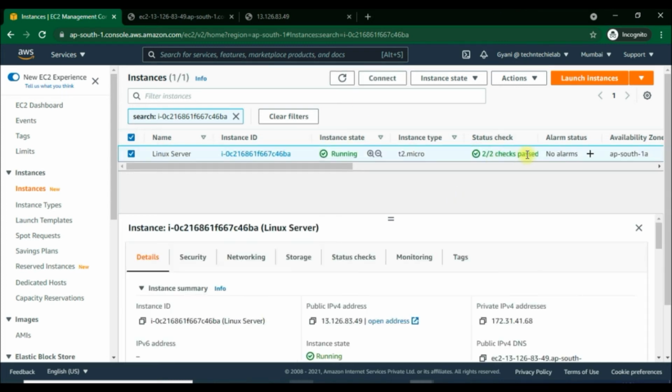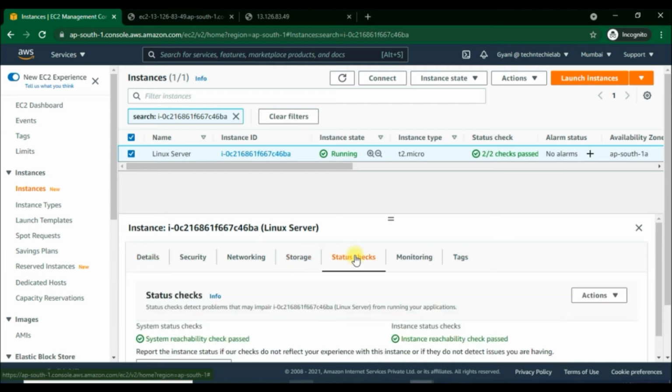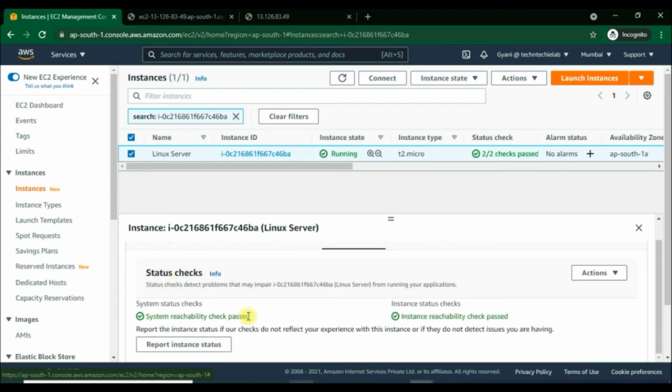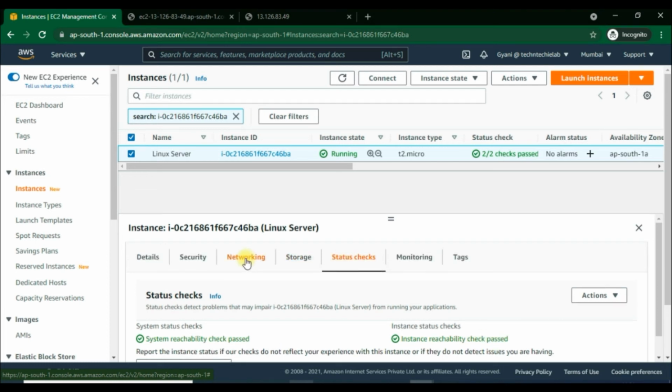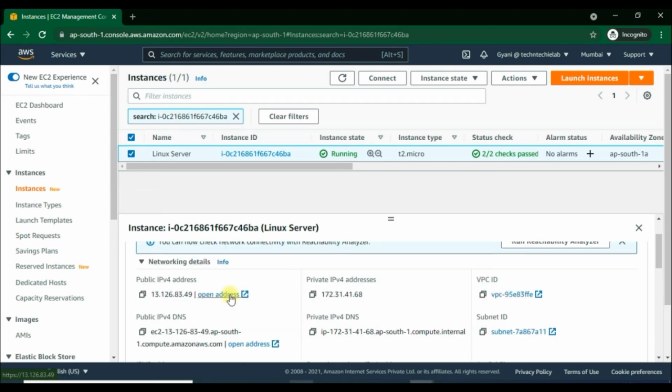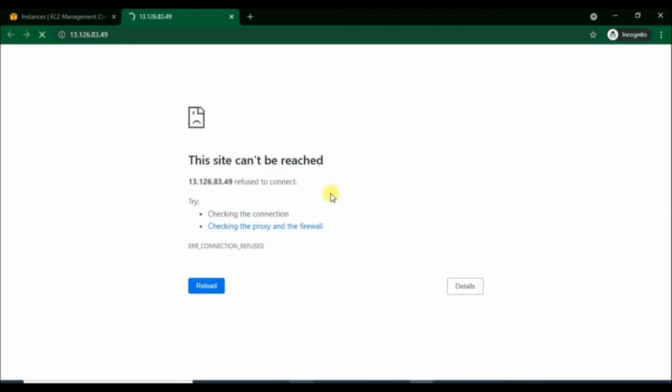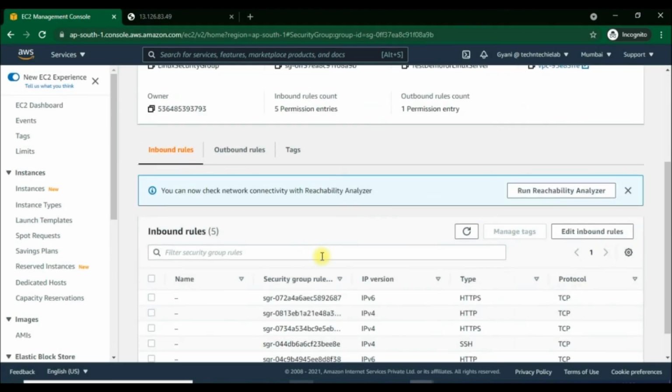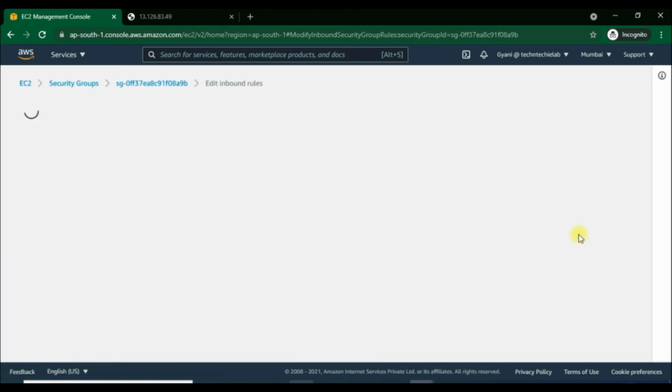Yeah guys, the status check has successfully completed, and we can see below in status checks that the system and instance status checks passed. We can check the site now by clicking the public IP address. Here you can see that this site can't be reached. This address refused to connect. Why is it so? Go back to EC2 security groups and click on edit inbound rules here.